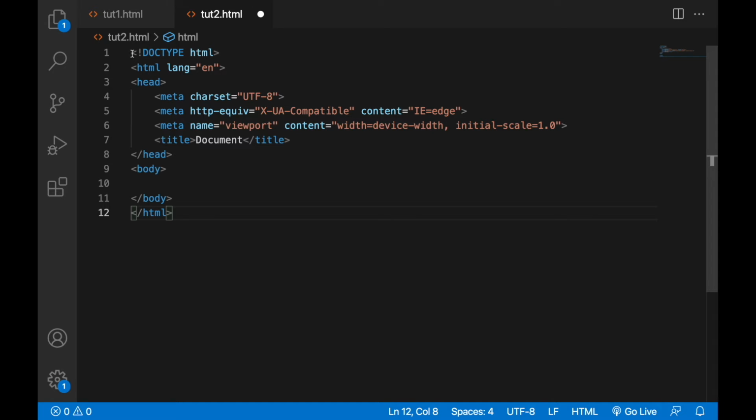Now in the first line you can see doctype. Doctype basically means document type, and in this case it is HTML. This tells the browser that the file format is HTML. Now comes the HTML starting.